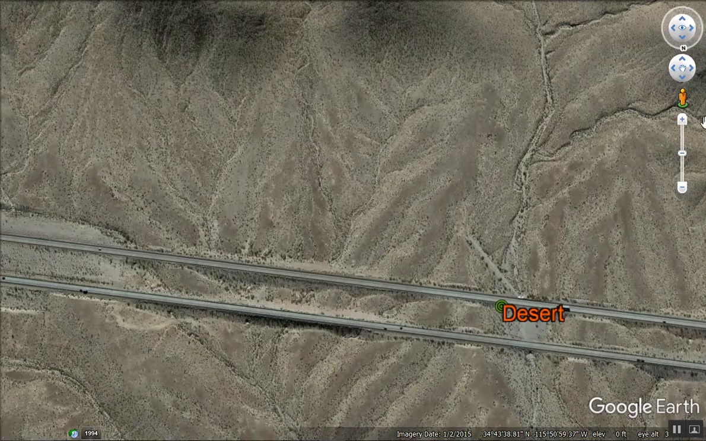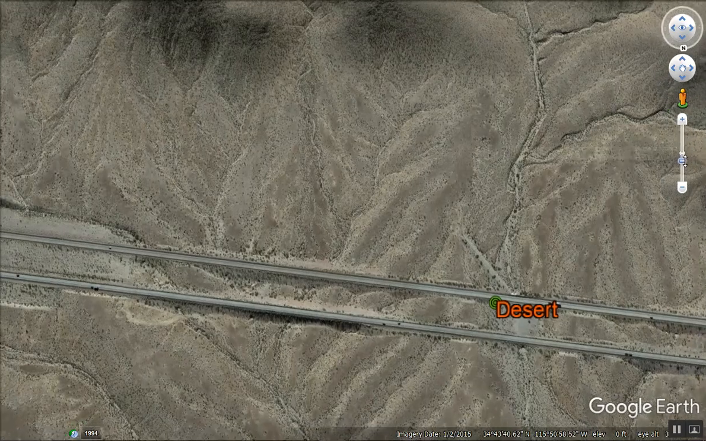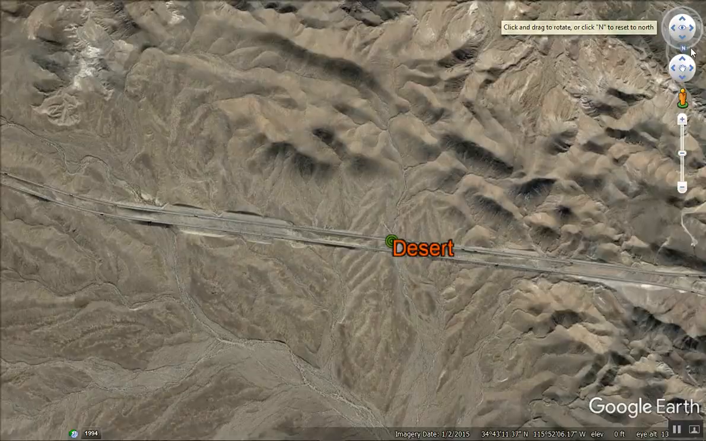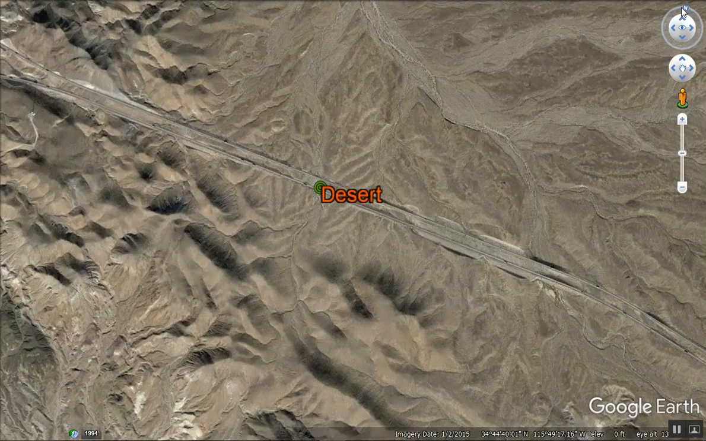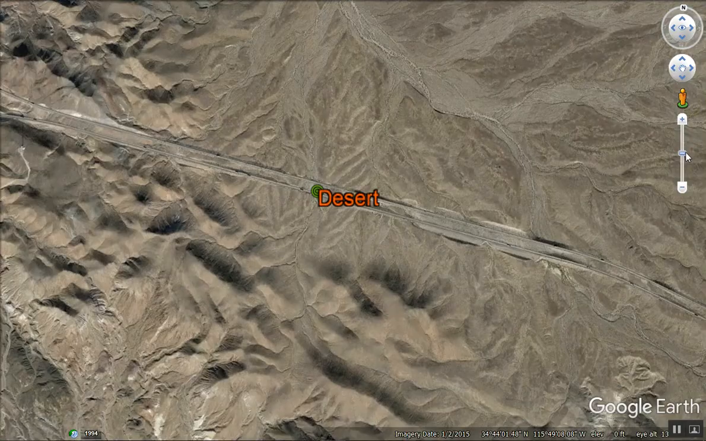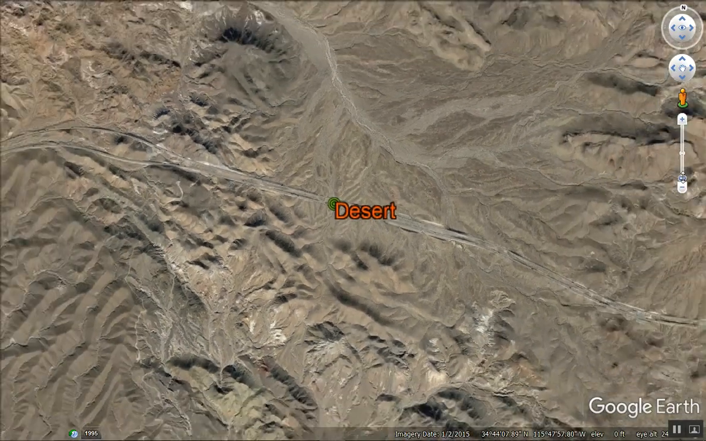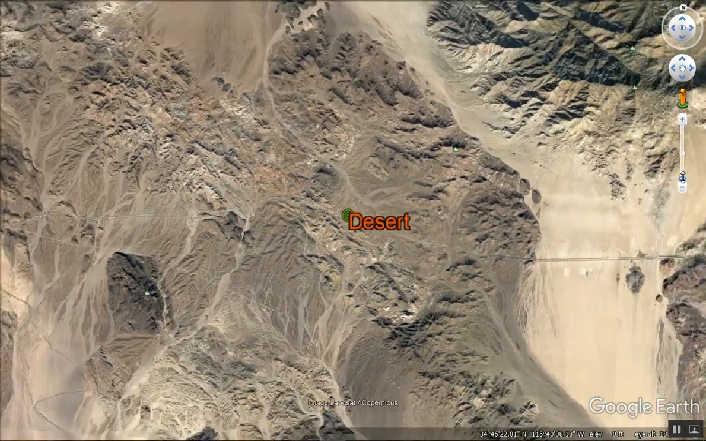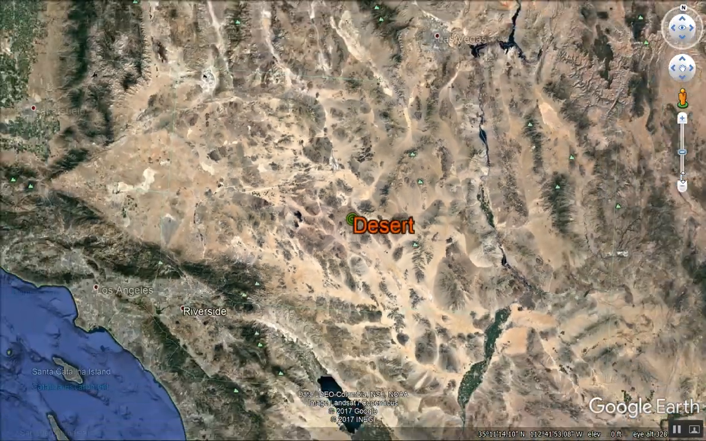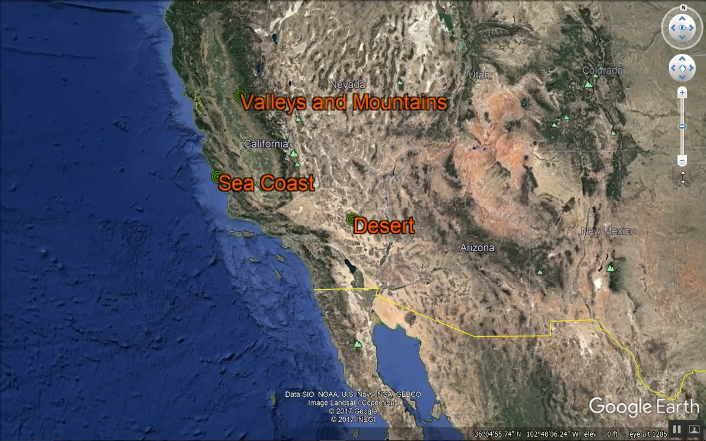So think about all the resources that the Native Americans of California used in the forests and in the mountains and valleys and on the sea coast and even way out in the desert.